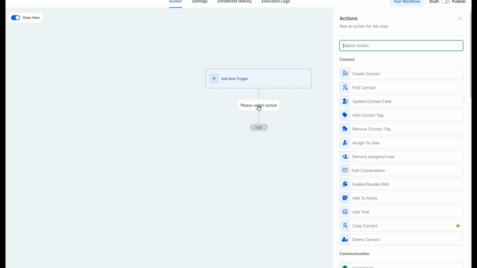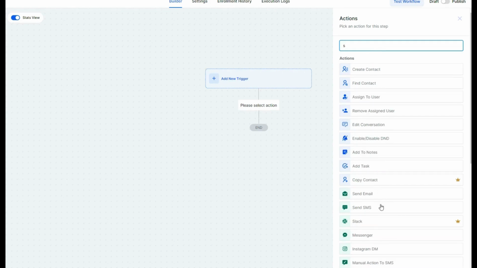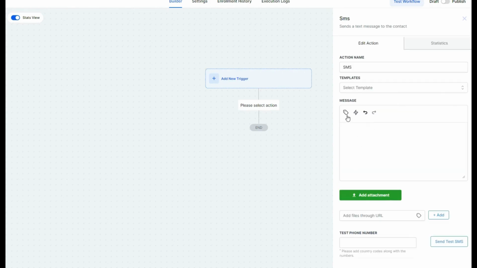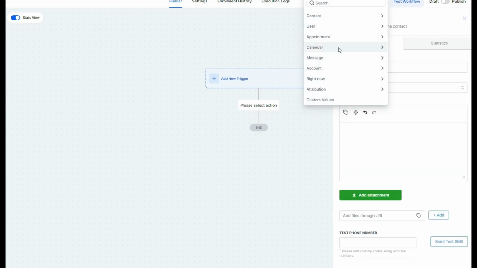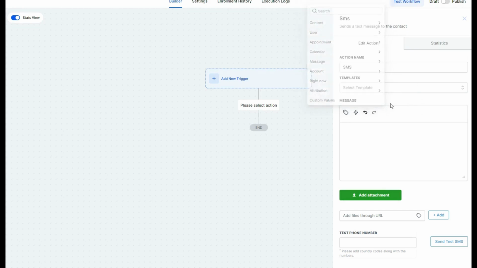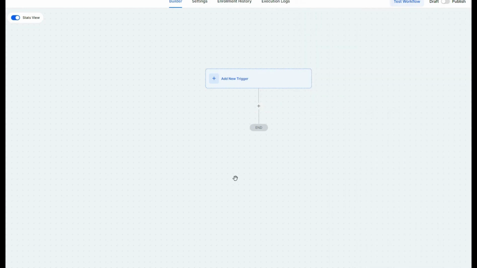another value. So for example, we could take an SMS, and when you go to custom values, you'll see here array functions will pop up, and then you'll see the options that you had saved. So they'll exist right there for you. So this opens up a ton of possibilities. It is more advanced, so definitely reach out if you have any questions.